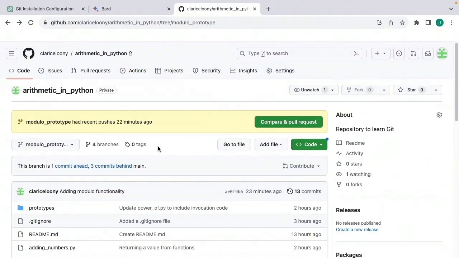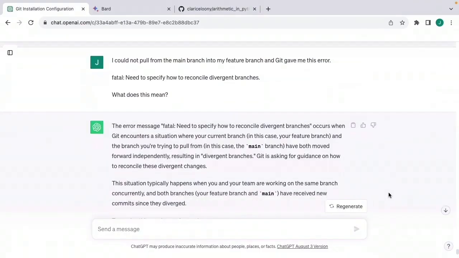Now, our main objective is to get the changes we have in the modulo branch onto the main branch. But first, we have to integrate the changes that we have in the main branch with the modulo branch, and only then can we get the modulo feature onto the main branch. Now, if you remember, we had faced the same dilemma before. The main branch and the modulo branch have now diverged, and we faced this problem before.